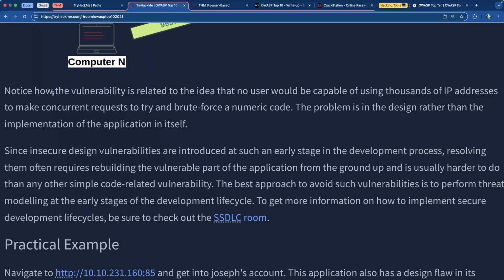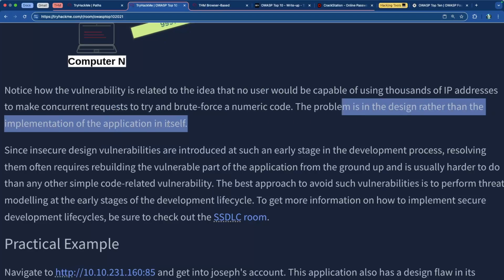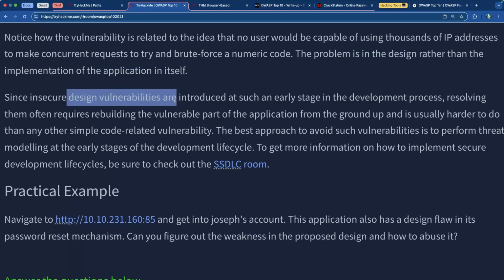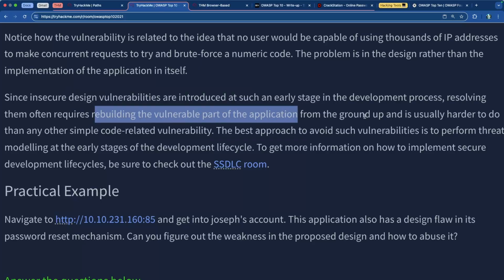So the vulnerability is related to the idea that no user would be capable of using thousands of IP addresses to make concurrent requests to try to brute force a numeric code. The problem is in the design rather than the implementation of the application itself. Since insecure design vulnerabilities are introduced at such an early stage, resolving them often requires rebuilding the vulnerable part of the application from the ground up, and is usually a pain in the butt.